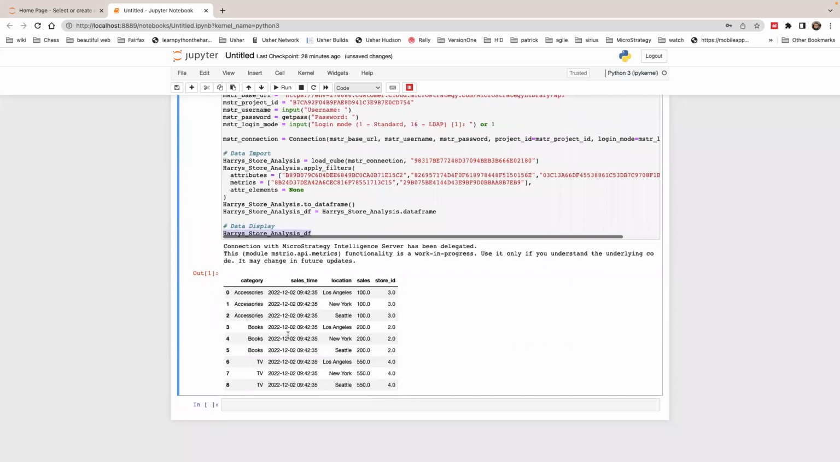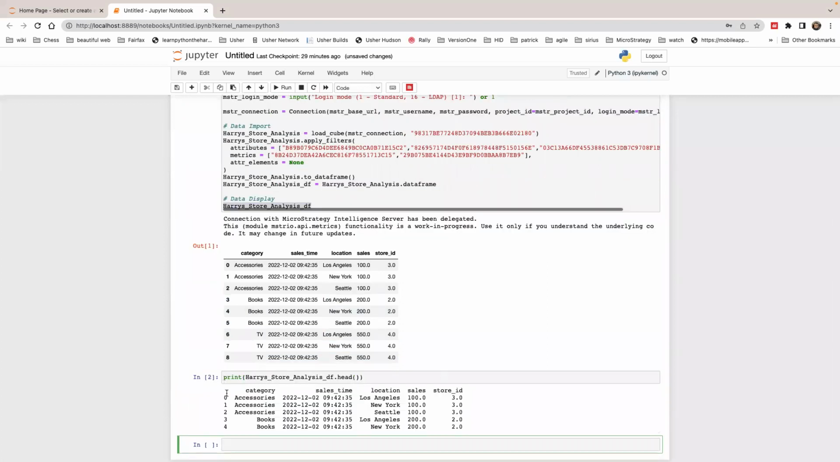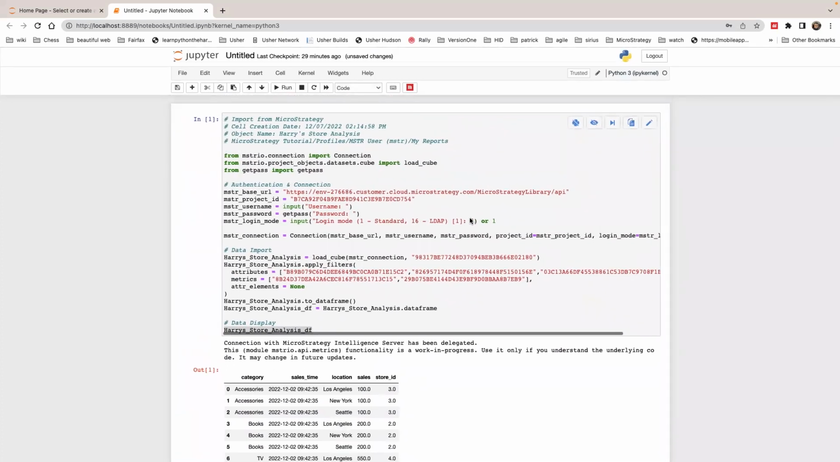After getting this, I can also show the header of the data frame. Reprint. I'm going to try to print this. You see, right? This is printed.